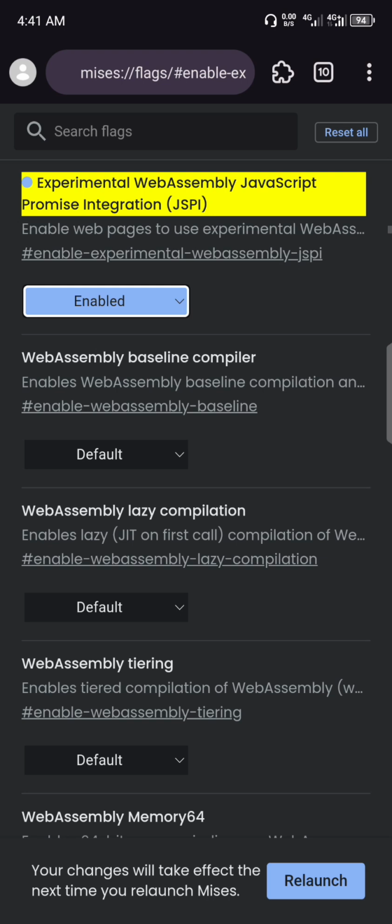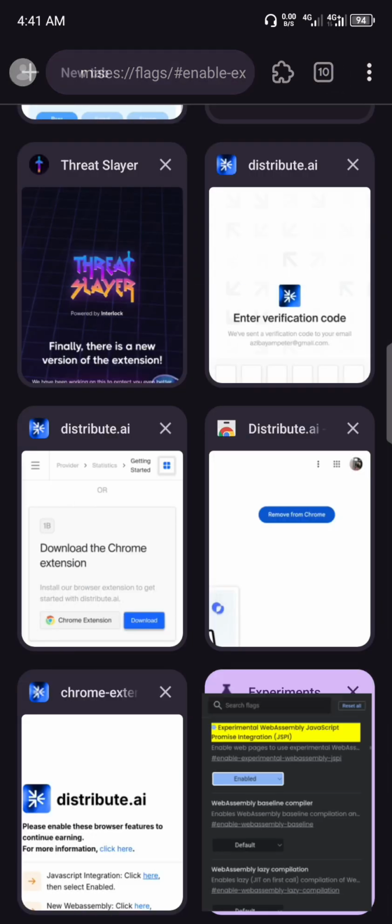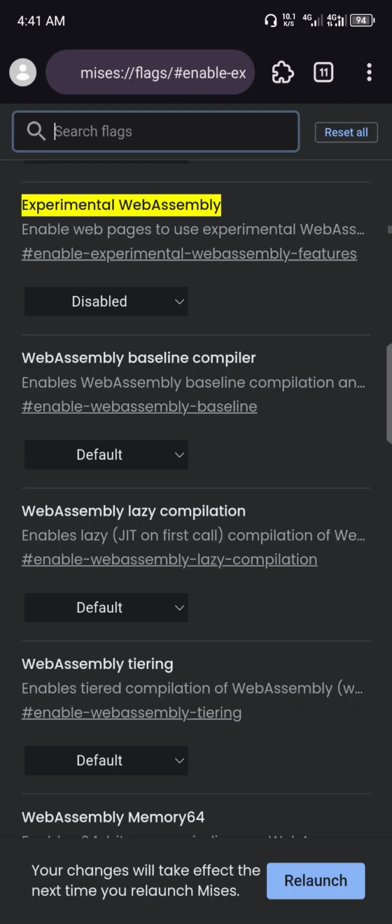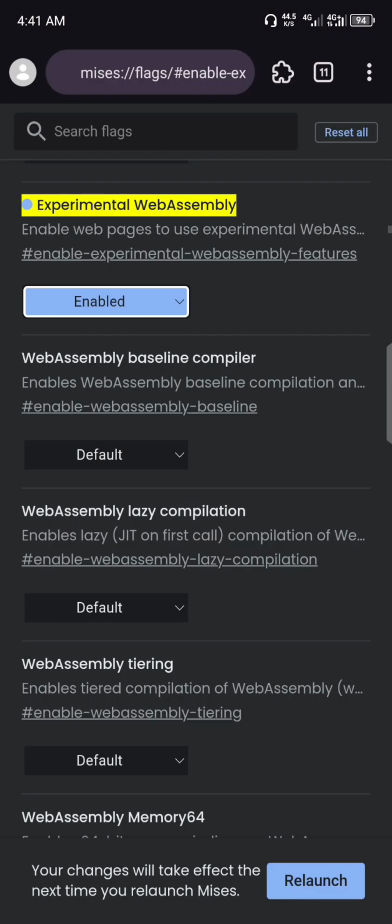Now at the bottom of the screen, the browser will be suggesting that we should relaunch Mrs. Browser for these changes to take effect. We're not going to do that now. We're going to enable everything first, then we relaunch the browser. So let's go back to the tab, right? This one has been done. Then new WebAssembly. As you can see, it's highlighted in yellow, right? And it's disabled, so we're going to enable it, right?